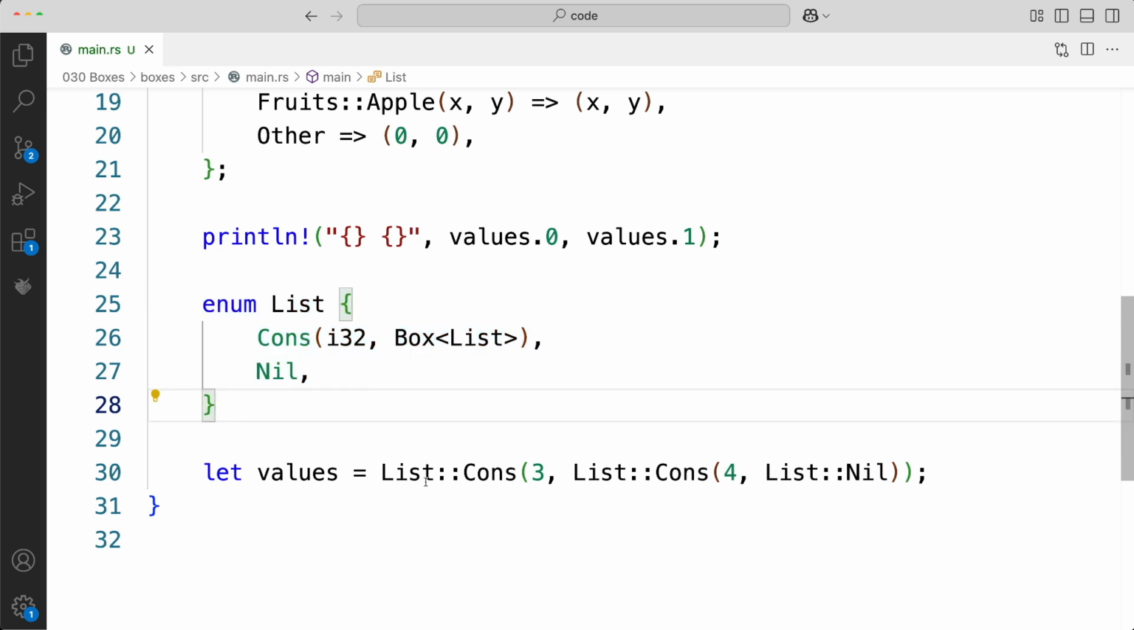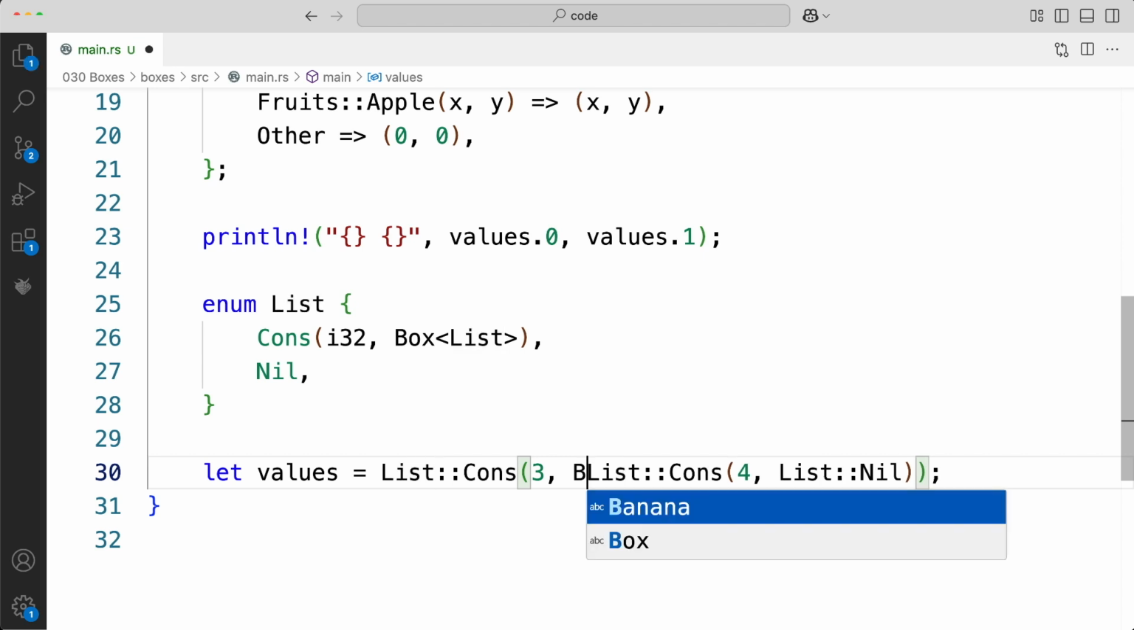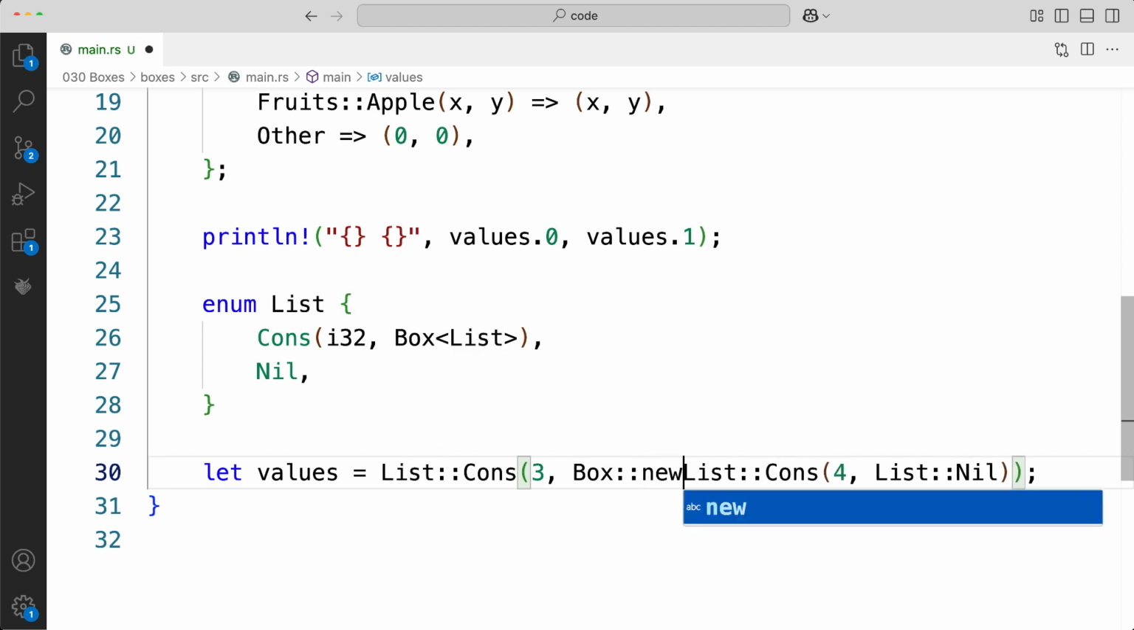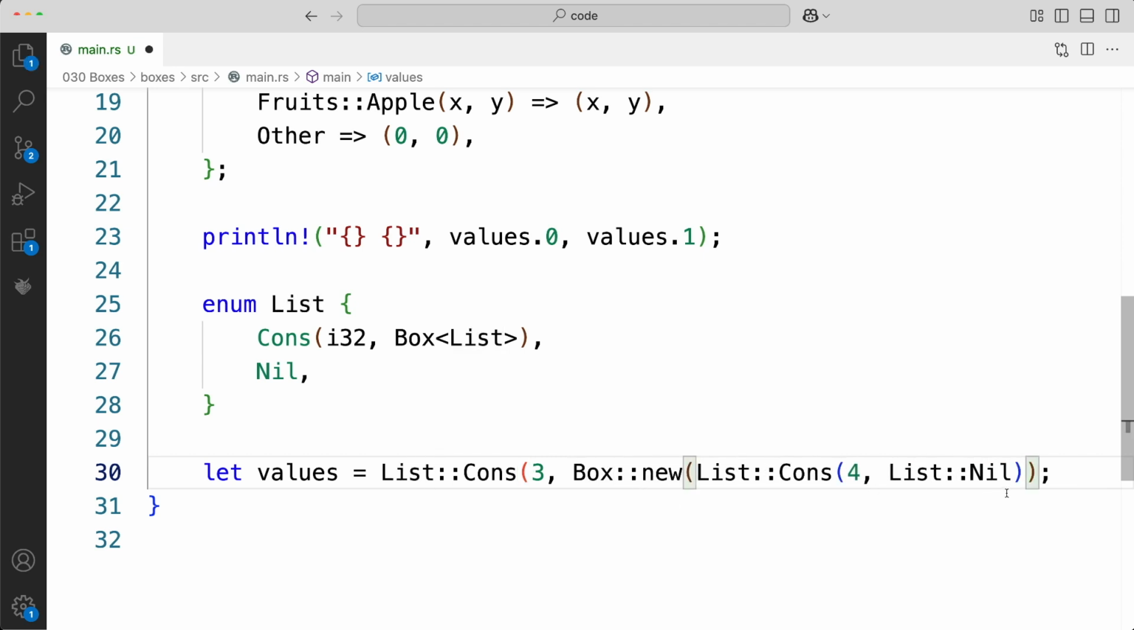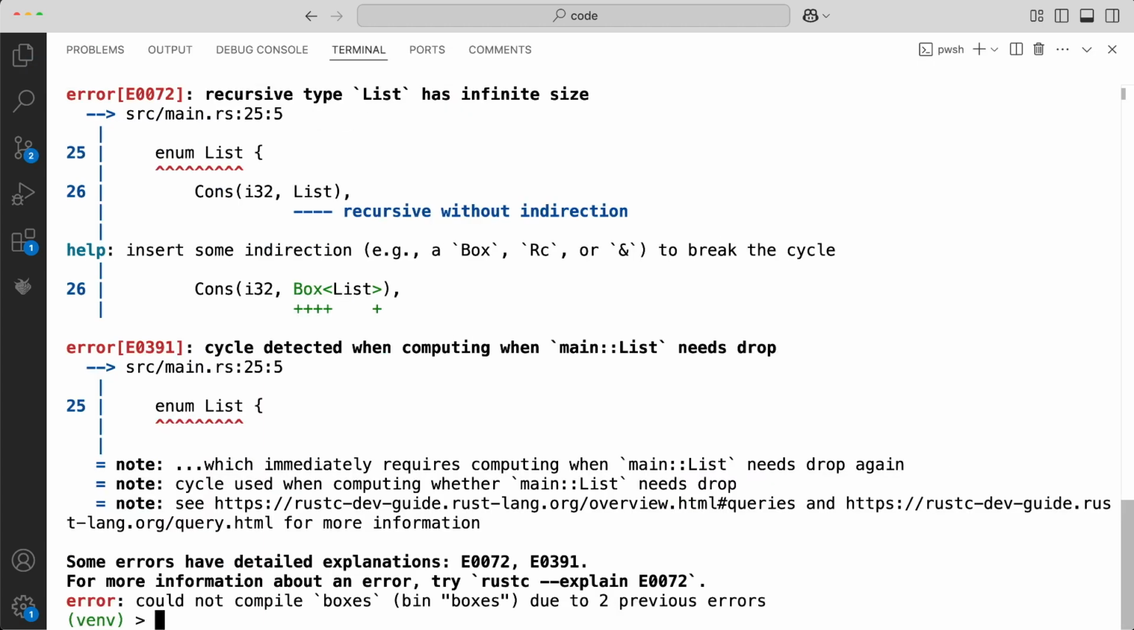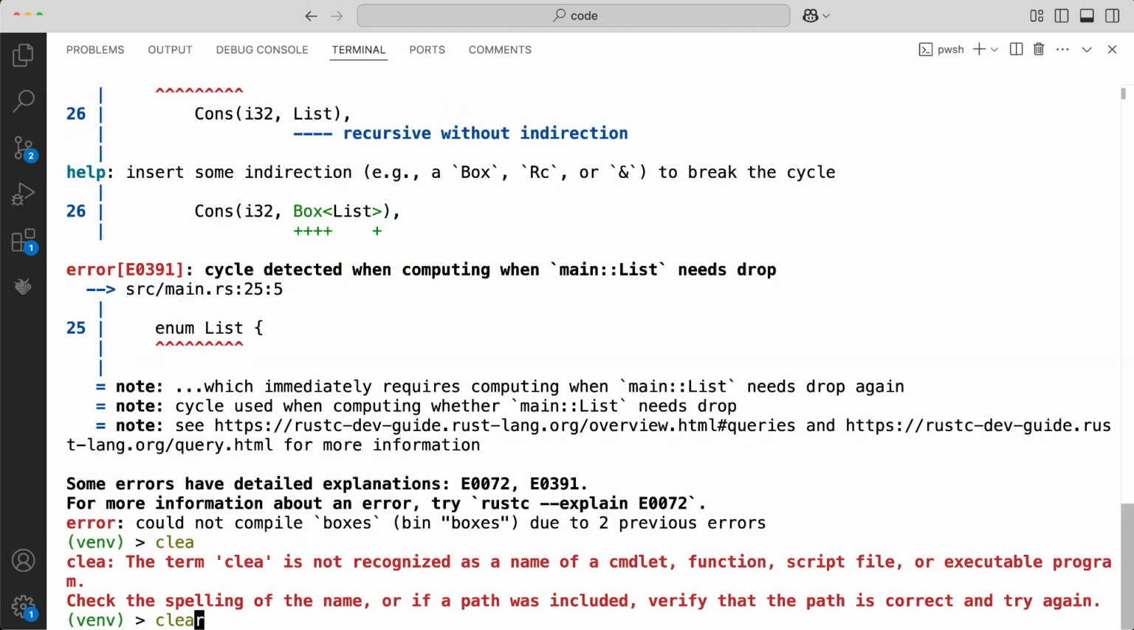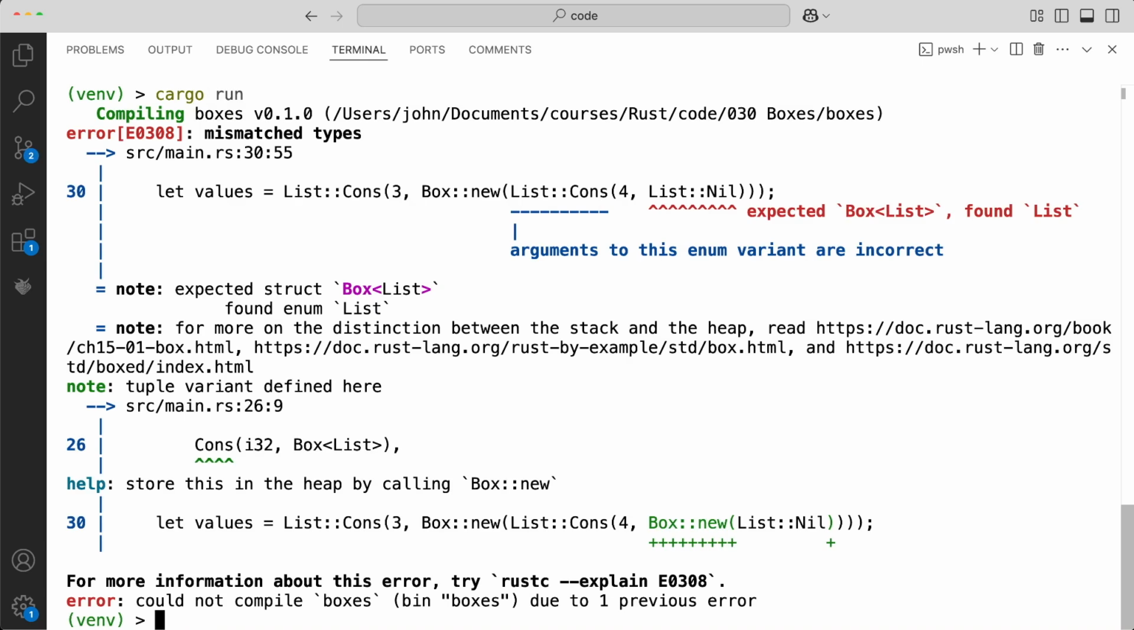So we have to change this line down here as well. Definitely going to have to change this. Let's put Box::new and wrap this whole thing in that. And let's take a look and see if that works. Clear the screen. Yeah, that doesn't work, but why not?